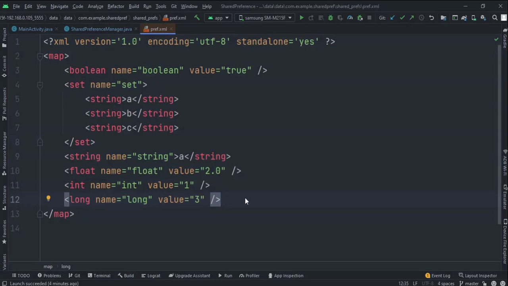So that's it. That's how you can read and write the data in shared preference in Java Android.